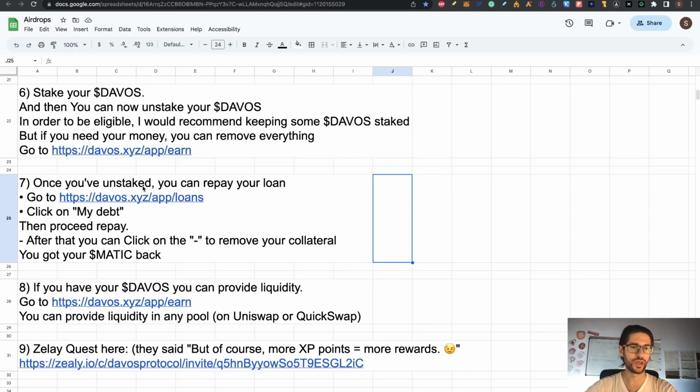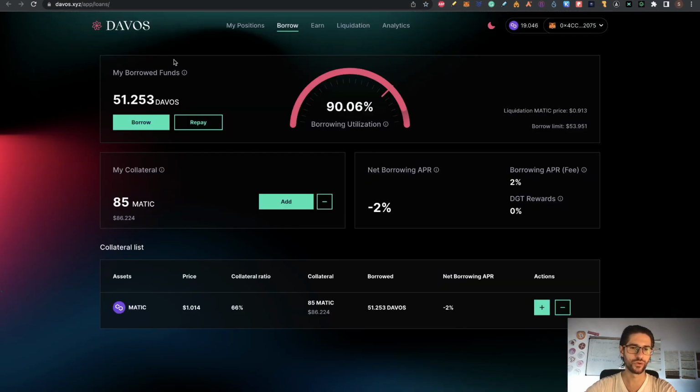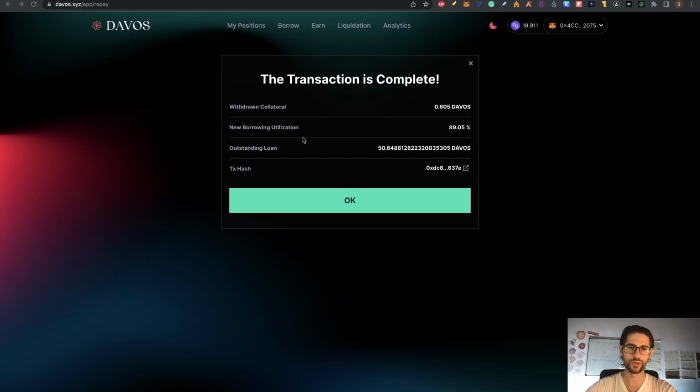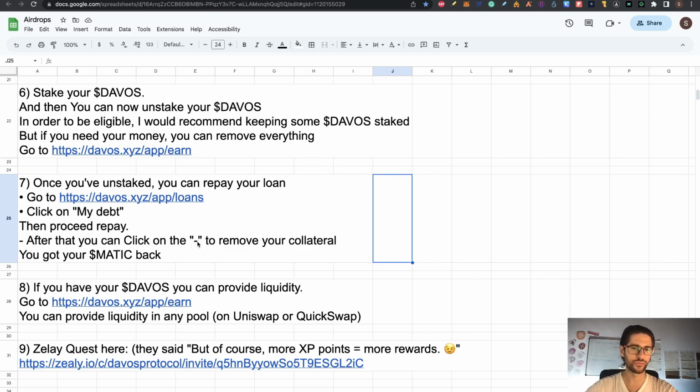So after you unstake, you can go here to the loans part and click on your Davos, and you can proceed to repay the Davos from the borrow. So you can see here the button to repay, and the transaction is completed. So we already repaid this. Now you can click the minus icon to remove your collateral and get your Matic tokens back.